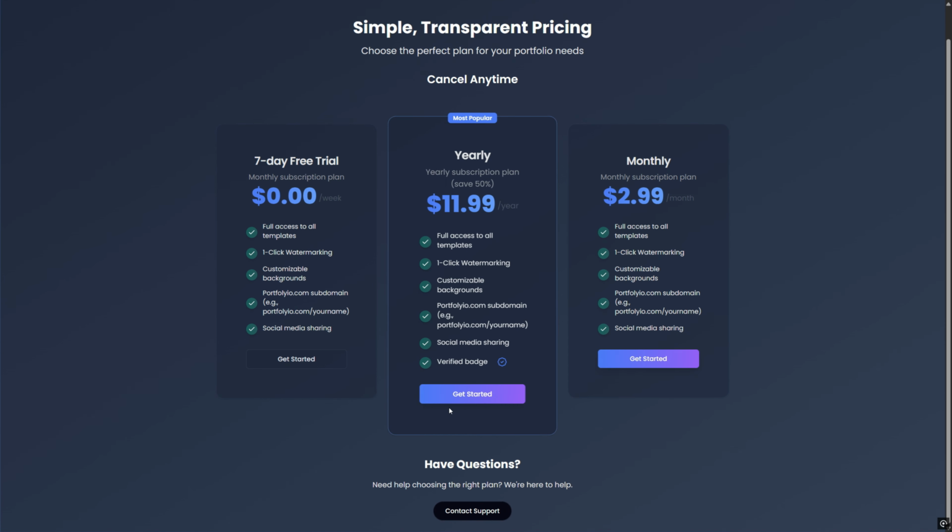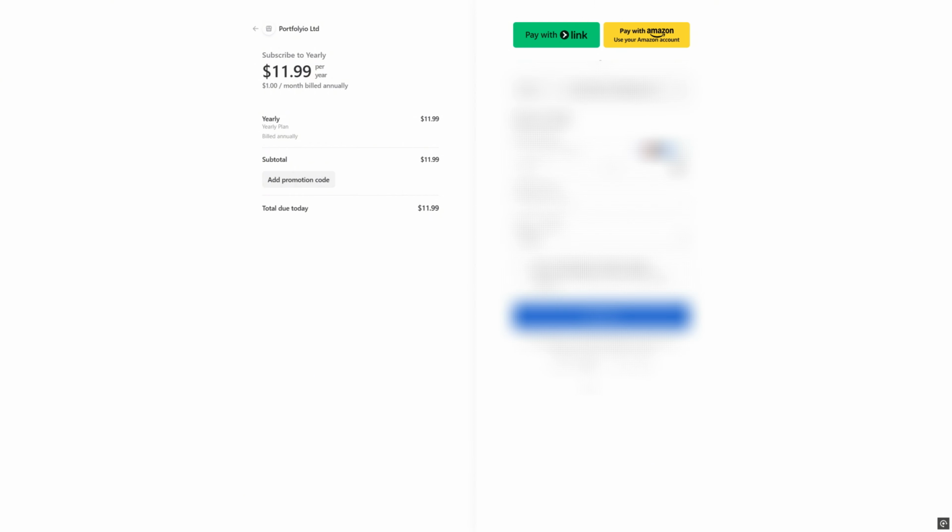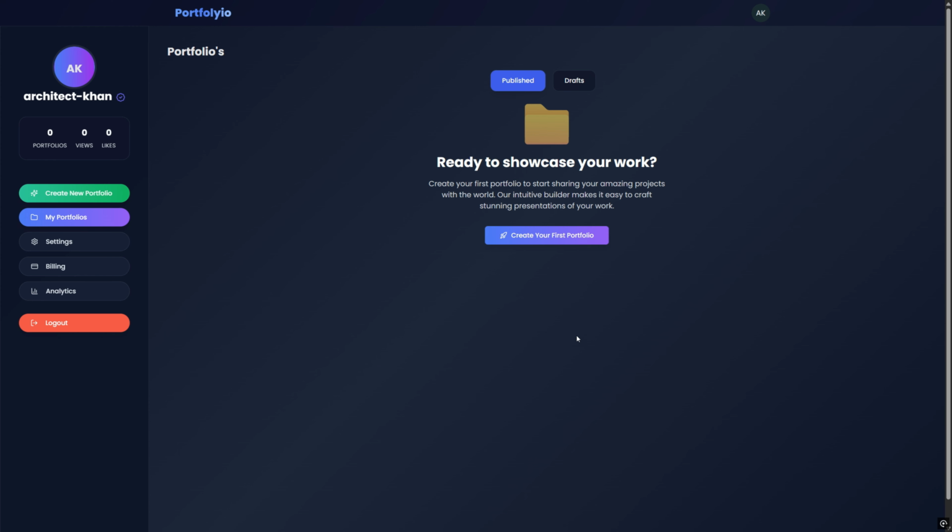It's the best value, gives you a verified badge as a plus point, and lets you save a significant amount while enjoying full access for the entire year. Once you've signed up, head to your dashboard. From here, click Create a new portfolio. Now you're inside your portfolio builder.